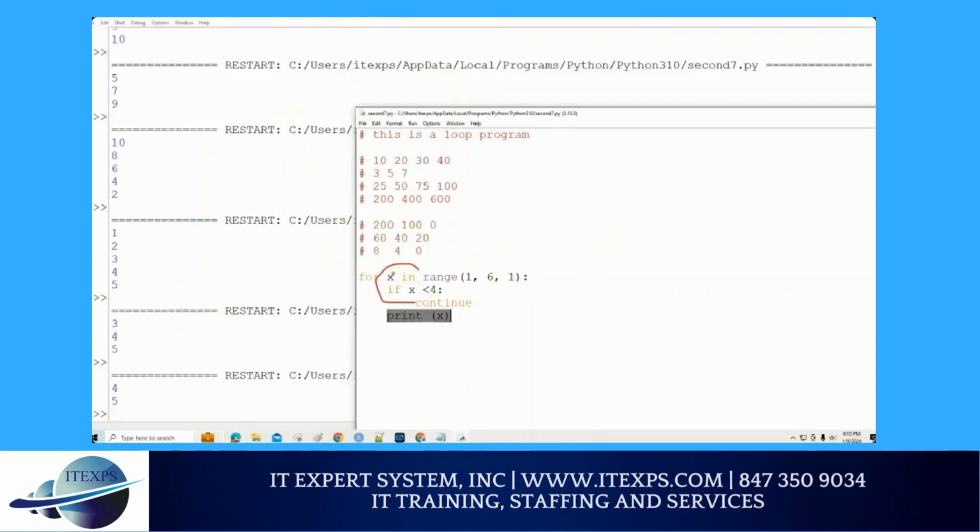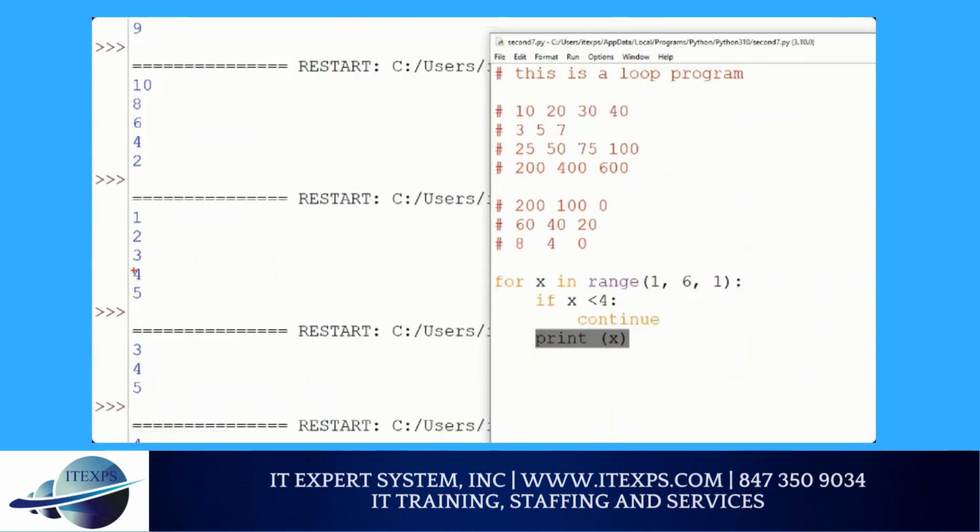So see, these are the cycles: 1, 2, 3, 4, 5, 6. You're saying if x is less than 4. So what would be the initial value of x? 1. 1 is less than 4. Is it true or false? True. So it will go straight back. It means you will not get a chance to print. It means you will not print 1. Now it will be 2.